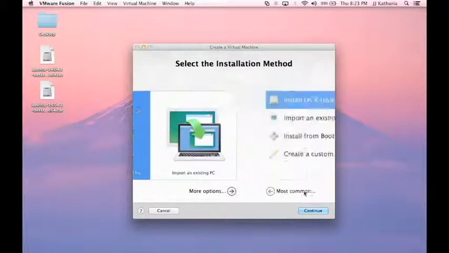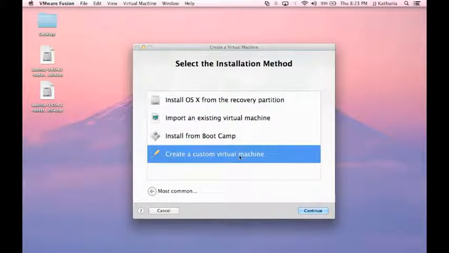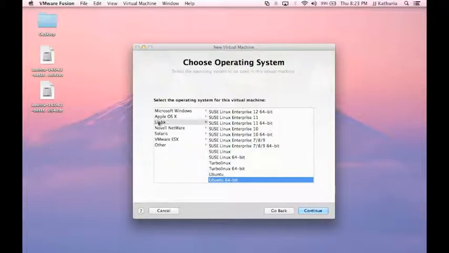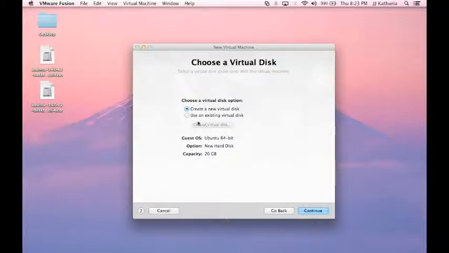We want to go to More Options. We want to go to Create Virtual Machine. We want to go to Continue. We want to go to Linux for the operating system, and we want to make sure we find Ubuntu 64-bit. And we want to just create a new virtual hard disk. And this stuff is going to be automatically allotted. We actually can't change it yet. We actually have to change it once we create the virtual disk.